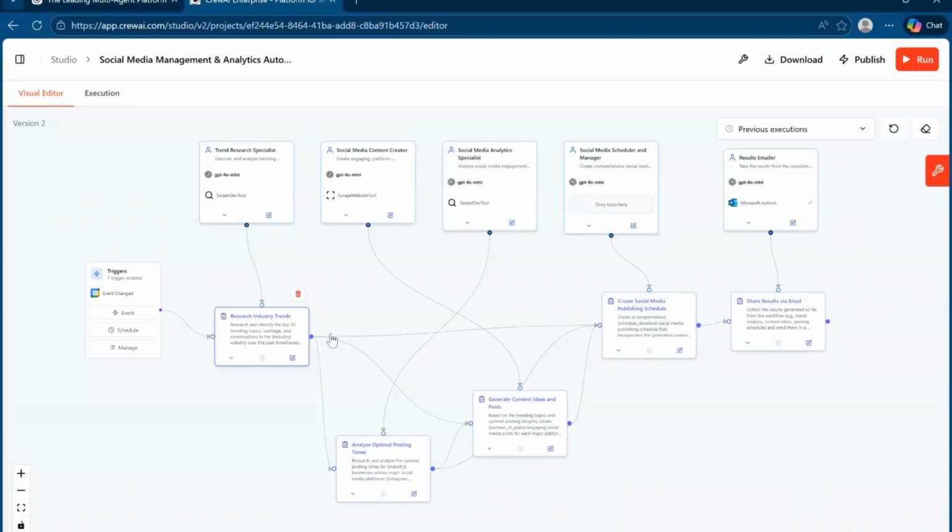Task 1 talks about researching industry trends. Task 2 is about analyzing optimal posting times. Task 3 is to generate content ideas and post. Task 4 is to create social media publishing schedule, and task 5 is sharing results via email. So these are the five tasks which contribute to our goal.